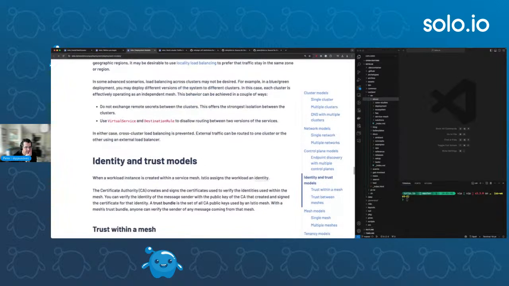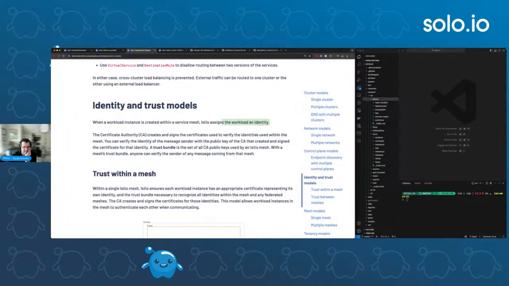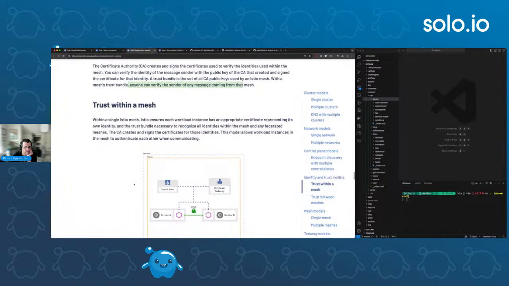When a workload instance is created, Istio assigns the workload an identity. The CA creates and assigns the certificates to verify the identity. You can verify the identity of the message sender with the public key of the CA that created and signed the certificate. A trust bundle is the set of all CA public keys used by the mesh. With the mesh's trust bundle, anyone can verify the sender of any message coming from the mesh.